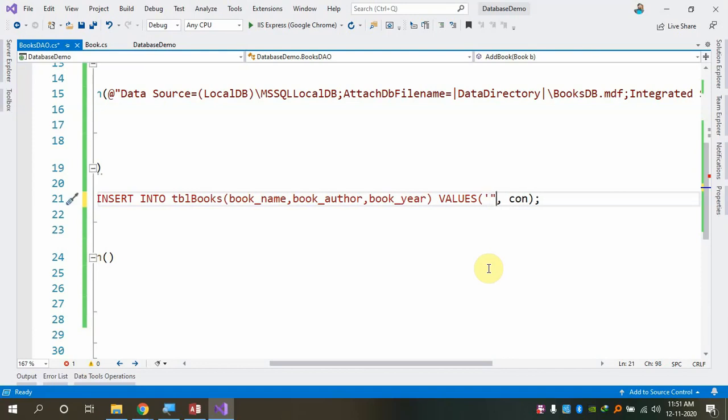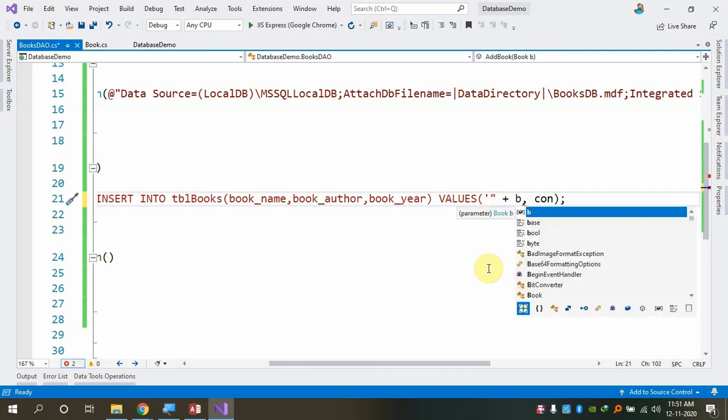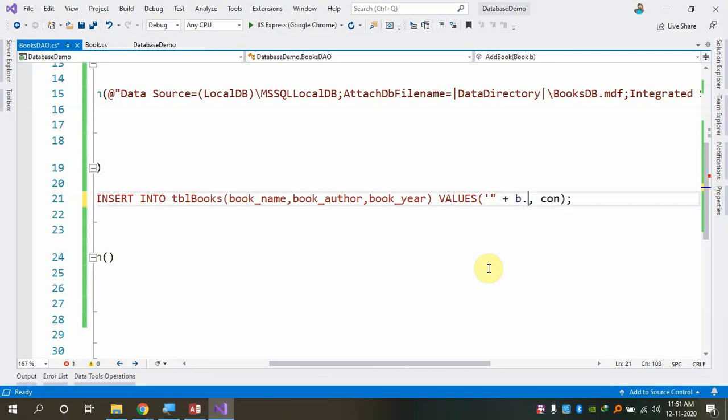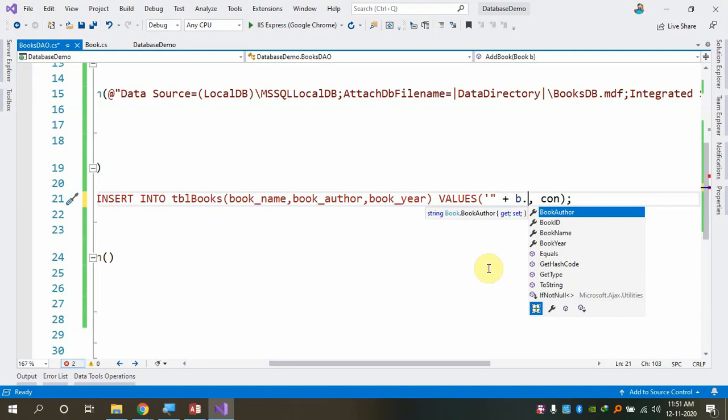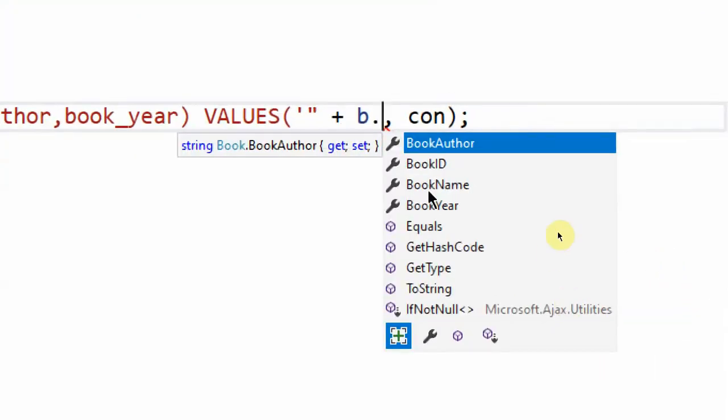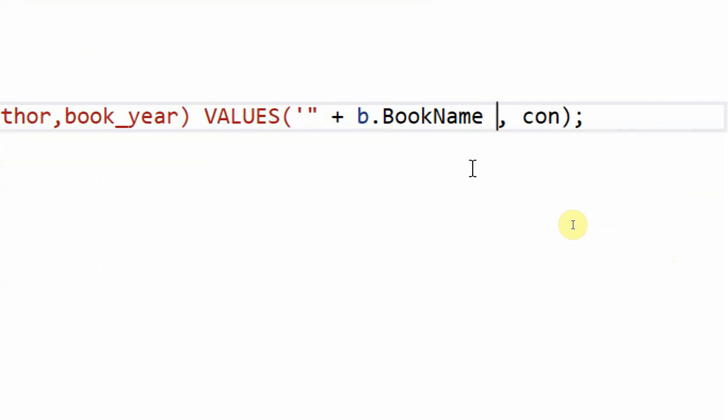Okay, so values, single quote. And where will I get the value from? From that object called of books, B dot. Okay, you can see all those things are coming here. One and all are stored in that particular object. Okay, I can just say name, book name. Okay, let me concatenate that and say single quote. Close that first record.